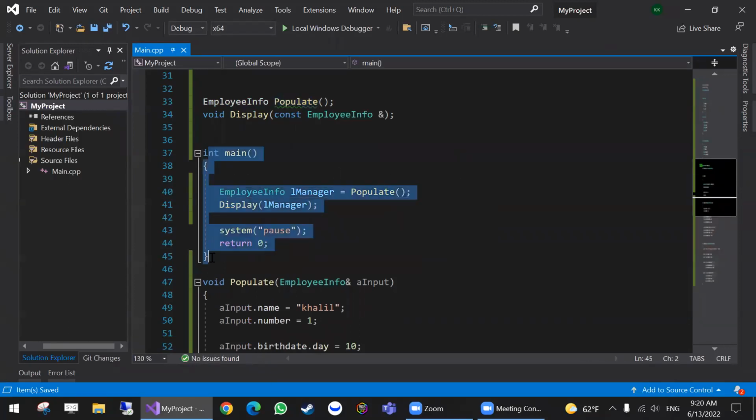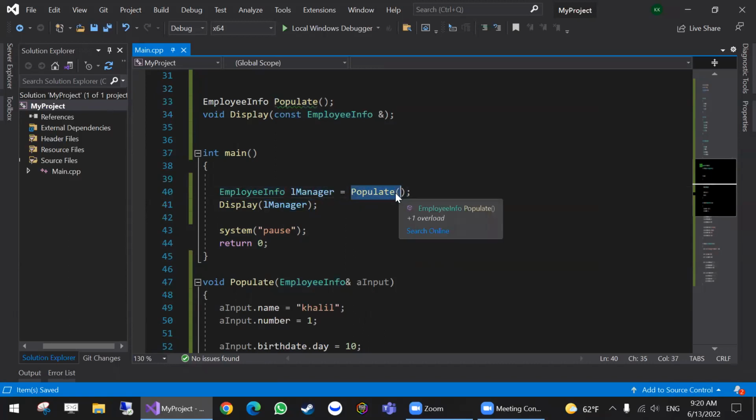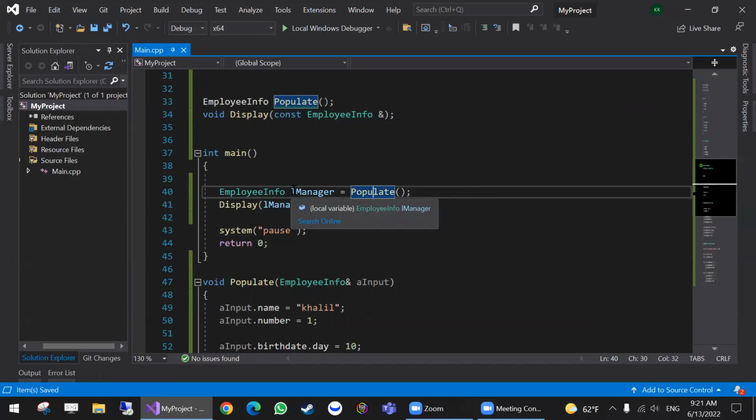At the beginning of my program, I'm declaring a local instance called manager, and then I'm telling populate to give me the instance, and then it gets assigned here. When you use equal on a struct, it does what's called member-wise assignment, meaning it intelligently goes to each member from the right side and assigns the value to its relative member on the left side.